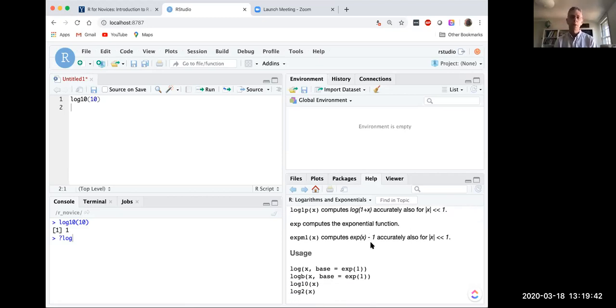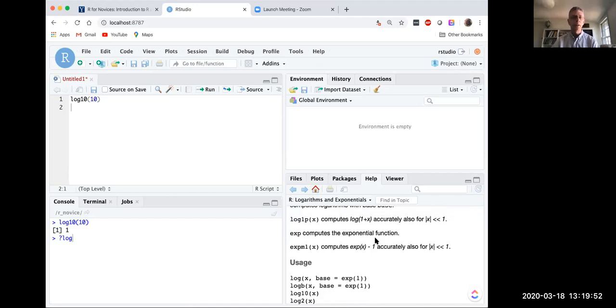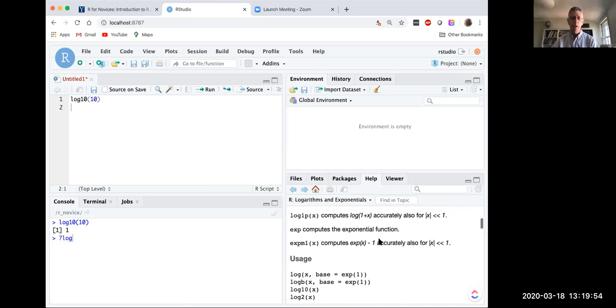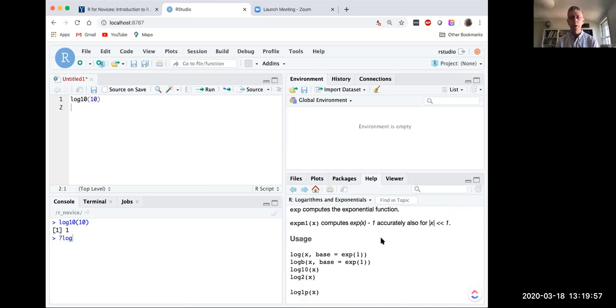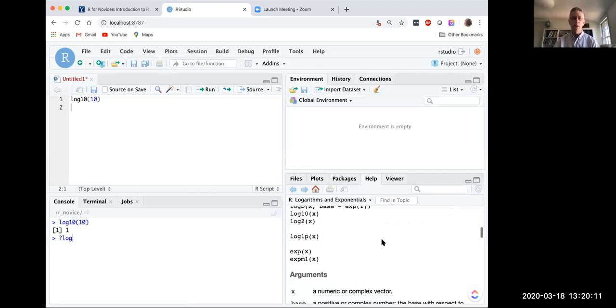A few words about R documentation. It can be a challenge to read, in my opinion, and it's a bit of a learning curve. One thing they do that's a little surprising is they'll have, as they did in this case, a page that combines a lot of related functions in one page. So even though I asked for log, what I'm getting here is all the log functions and all the exponentiation functions and how they all work.